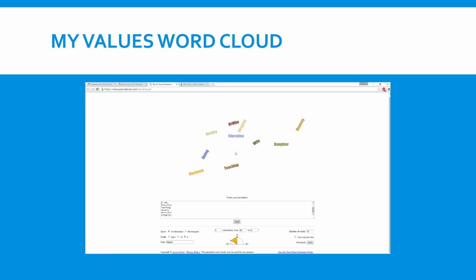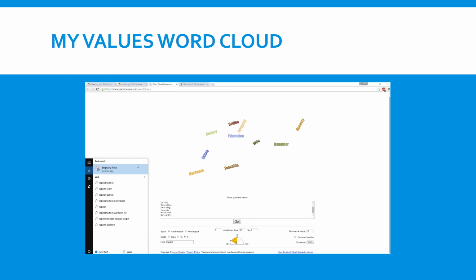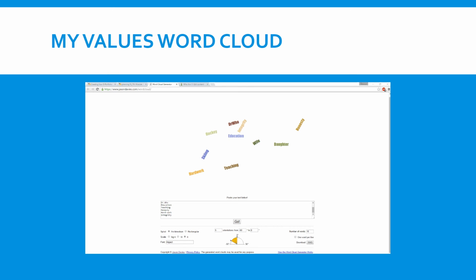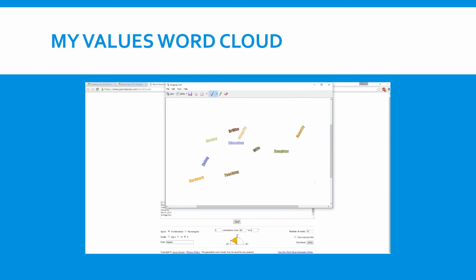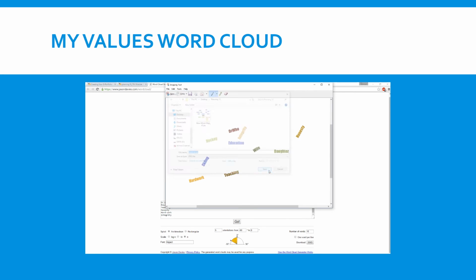So from there, what I'm going to do is take a snip of this. I'm going to find my snipping tool, open it up, hit new, and take a snip of my word cloud. I'm going to save that under capture, change that to word cloud, and save it in my Planning 10 folder, word cloud.